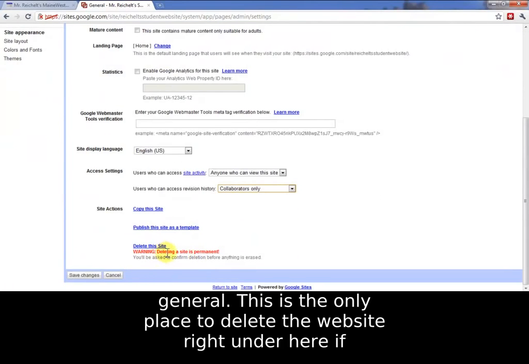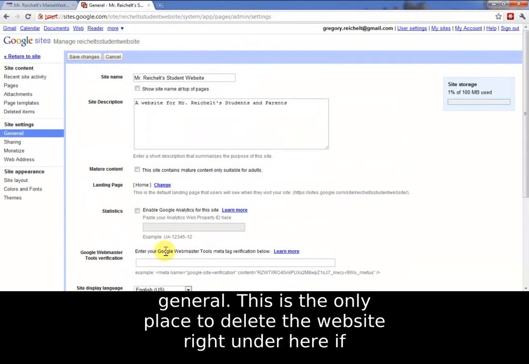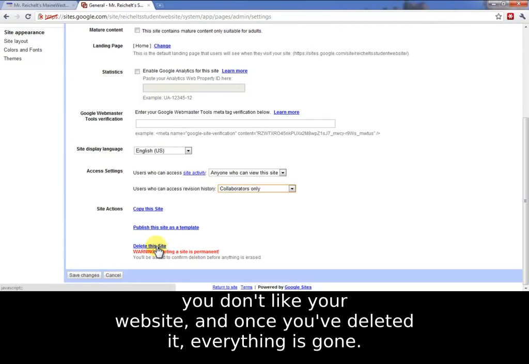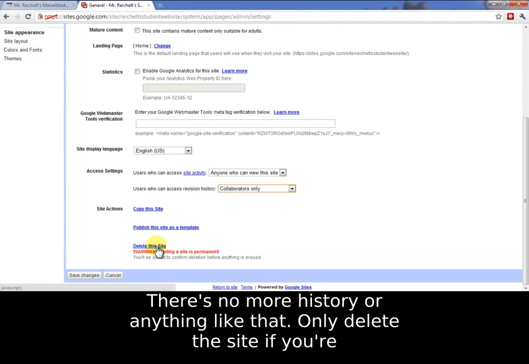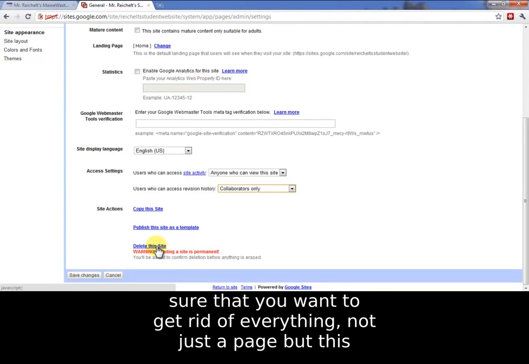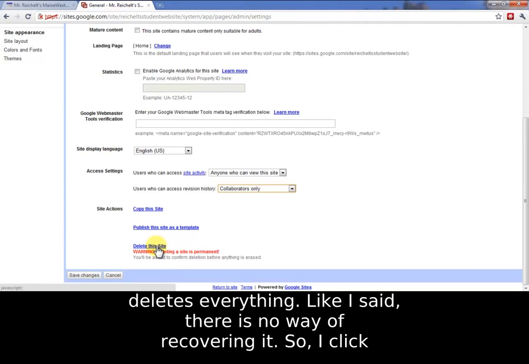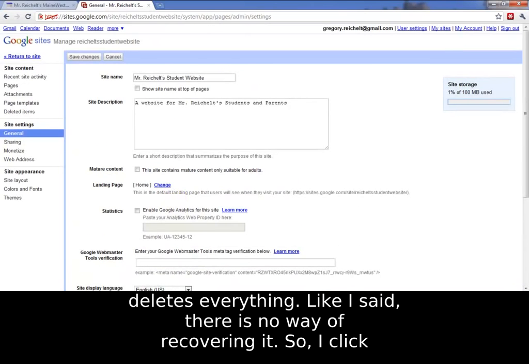This is the only place to delete the website, right under here, if you don't like your website. And once you've deleted it, everything is gone. There's no more history or anything like that. So only delete the site if you're sure that you want to get rid of everything. Not just a page, but this deletes everything. And like I said, there is no way of recovering it.